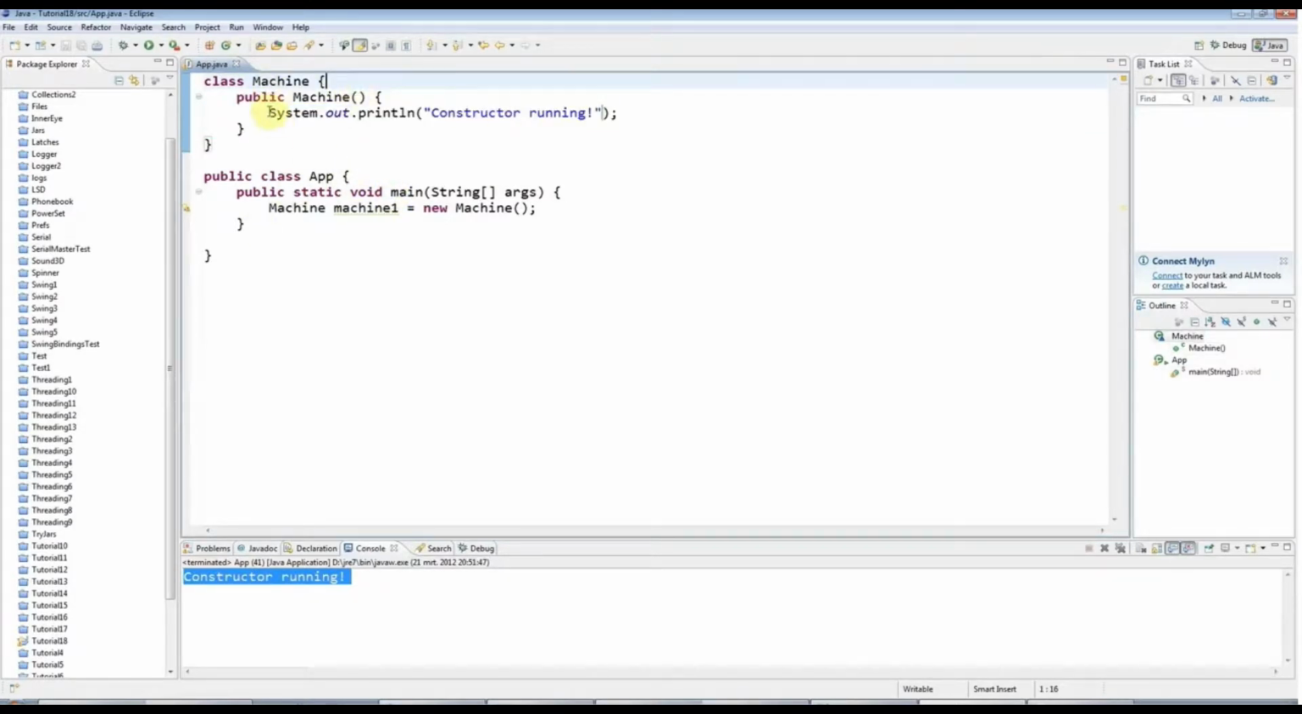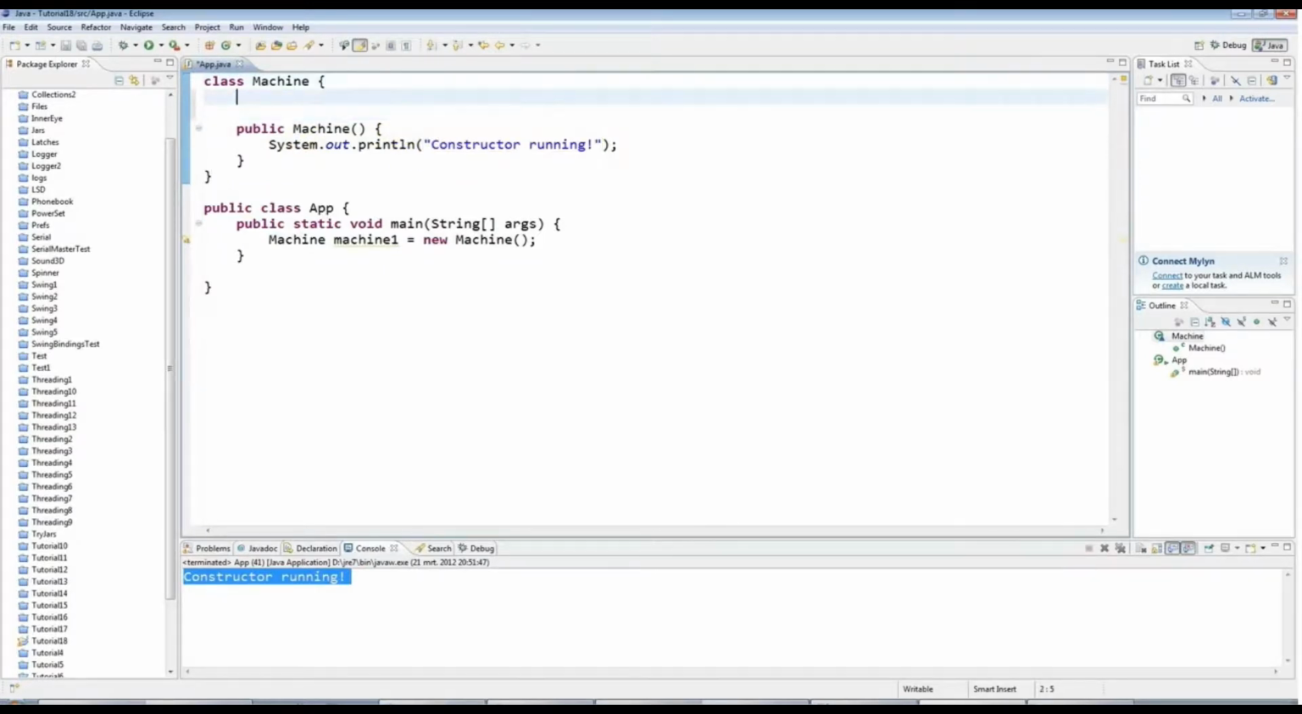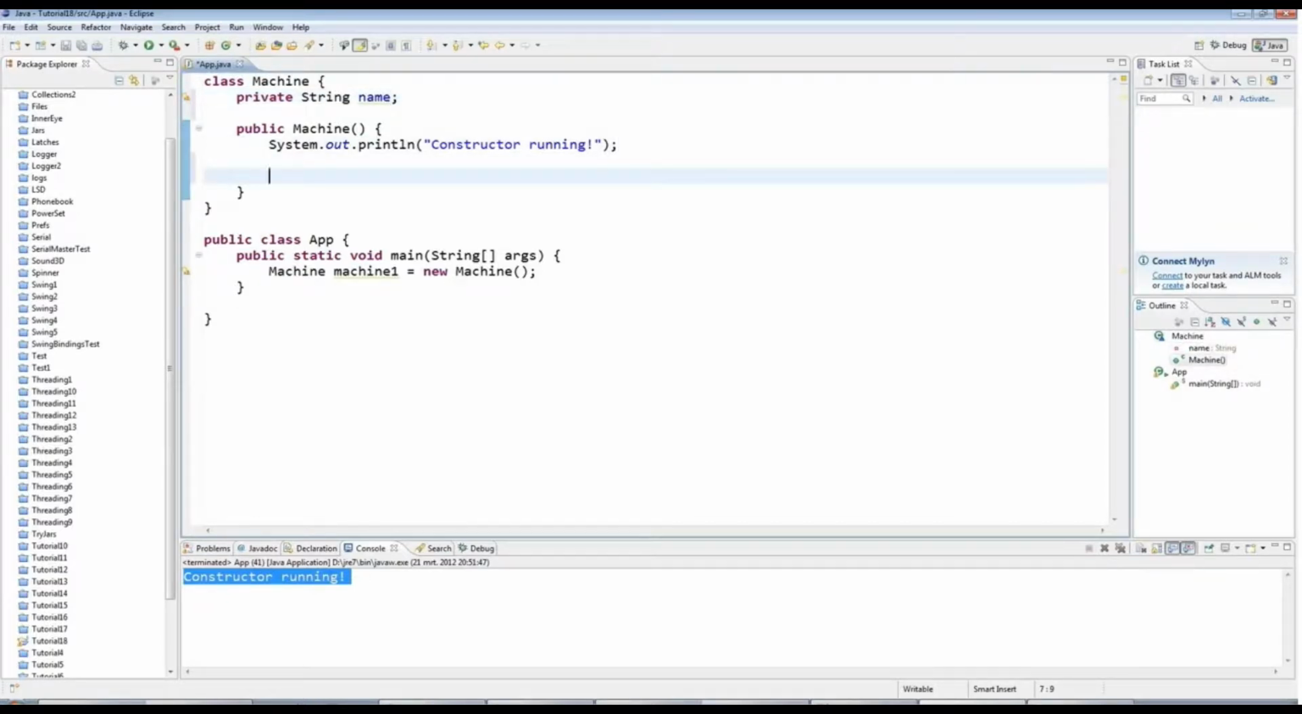Now, something that you often use constructors for is initialization of instance variables, for example. Let's say we've got a private String name for my machine here. I could use the constructor to set a default value for that name. So I could say name equals Arnie, for example. And because this constructor runs every time an object is created, I know that my objects will all have this initialization running, so they'll all have name initially set to Arnie in this case.